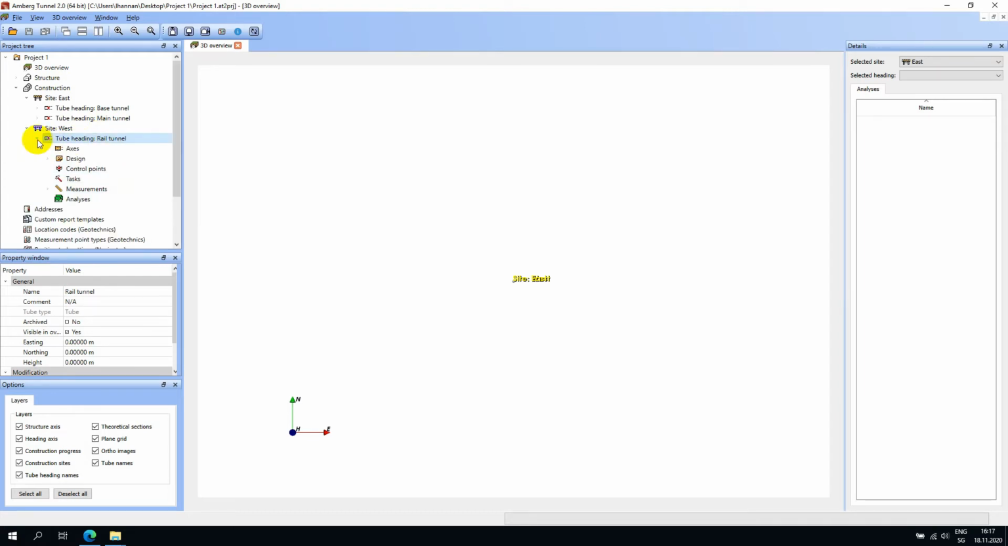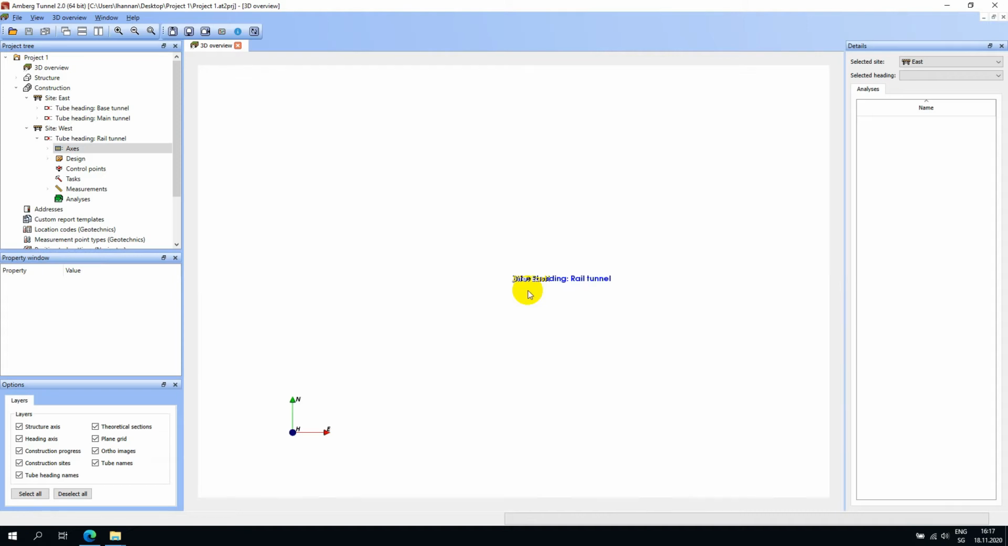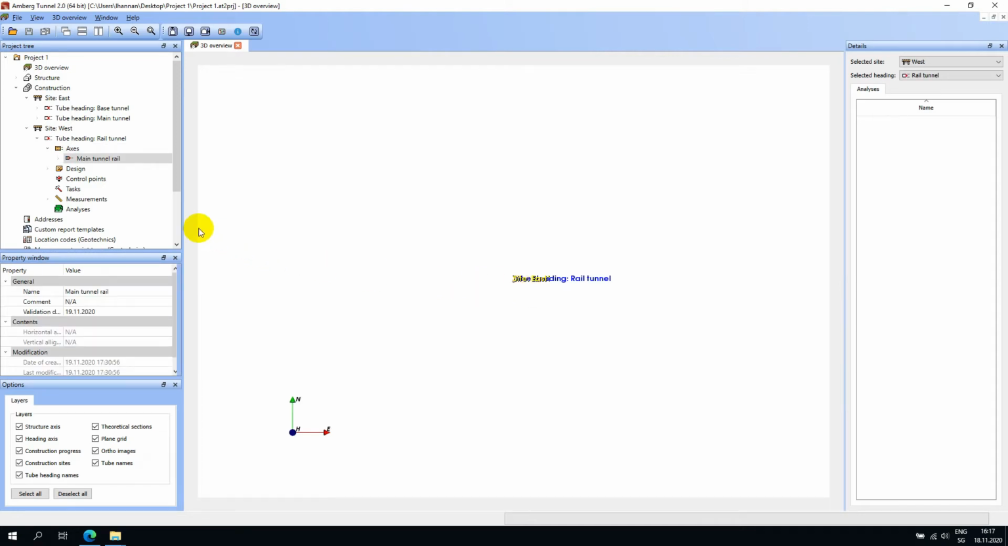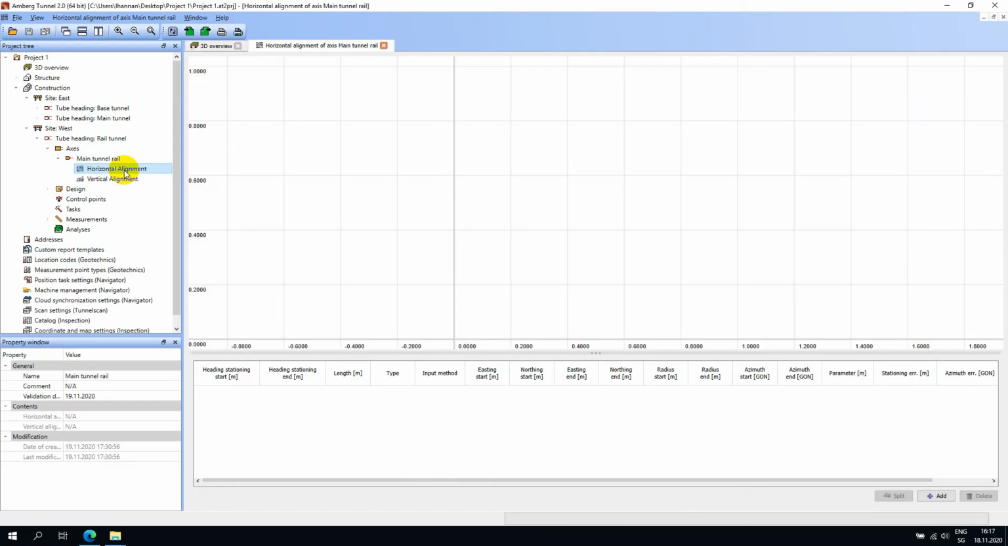Next, we need to expand the rail tunnel node, right click on Axis and select Add Heading Axis. I will name the axis Main Tunnel Rail and hit OK. In the project tree, we can now see the Main Tunnel Rail node underneath the axis. We next need to expand this node to see the horizontal and vertical alignment editors. I will double click on the horizontal alignment editor to open it.